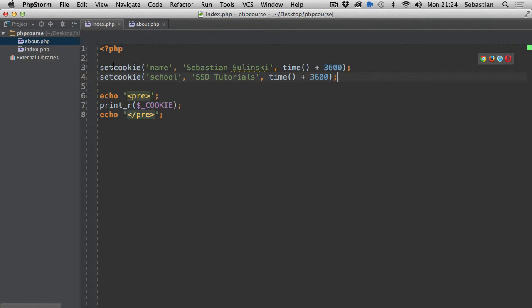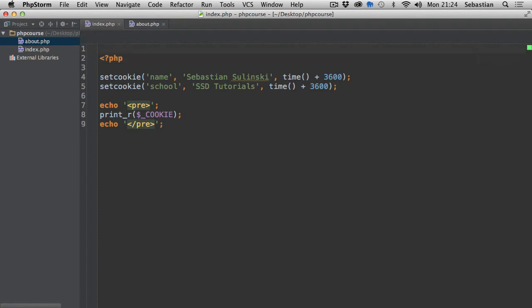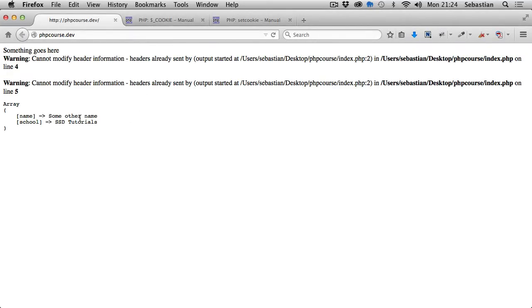As we read, we shouldn't be using the set cookie function after any output to the browser. That means if I have any text, anything that is going to be displayed in a browser, let's say something goes here. See what's going to happen. If I save the file and preview it in the browser, refresh the page, and there we go. The something goes here has been displayed in the browser, but then we have the warning: cannot modify header information. Headers already sent by output and so on.